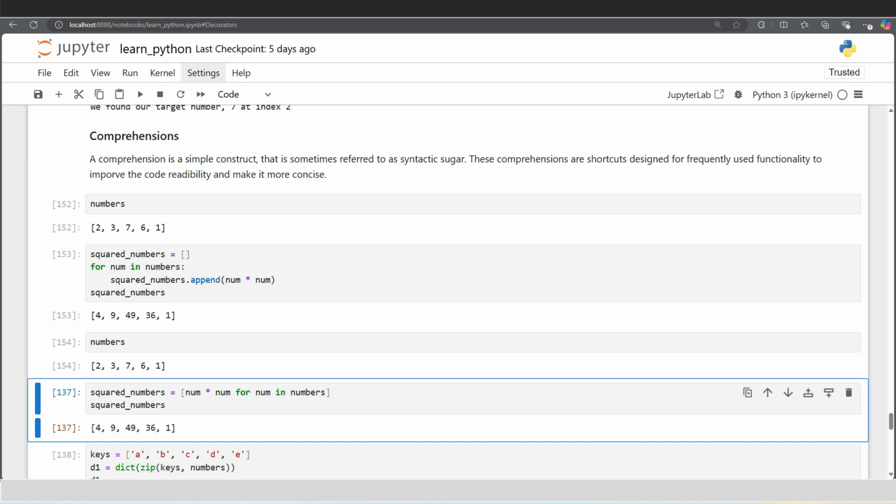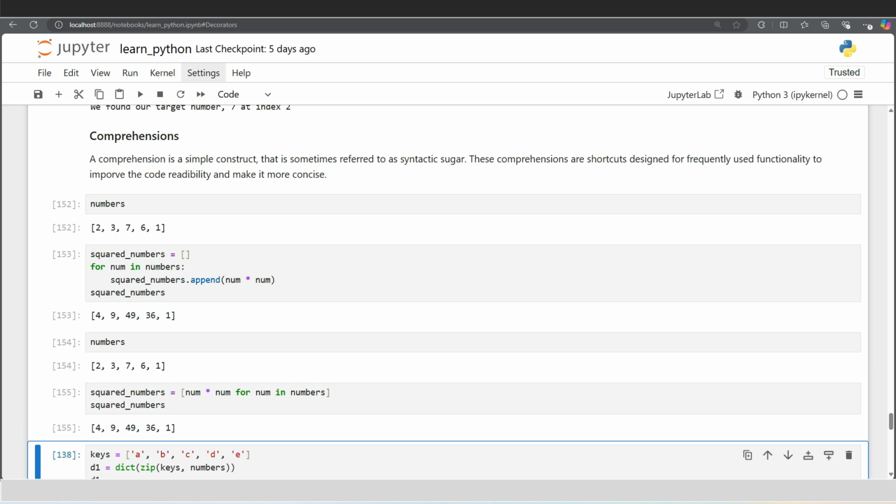Another way of doing that is to use list comprehension, and list comprehensions are, as I said, very simple constructs. So instead of writing 3 or 4 lines of code, we can get the same results from a single line of code. And this is how we do it. We write squared numbers again, and we start a list. And within that list, we do num multiplied by num for num in numbers. And that also gives us the same results.